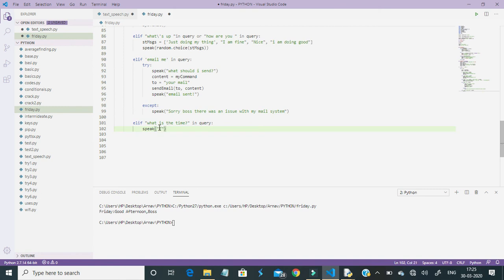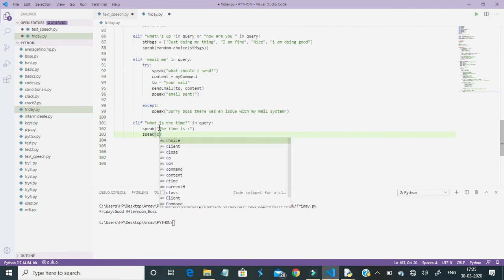So we have to speak, the time is, then speak again, ctime. So it will speak the current time. And we cannot do anything for that. We cannot change the time. Of course, time is precious.